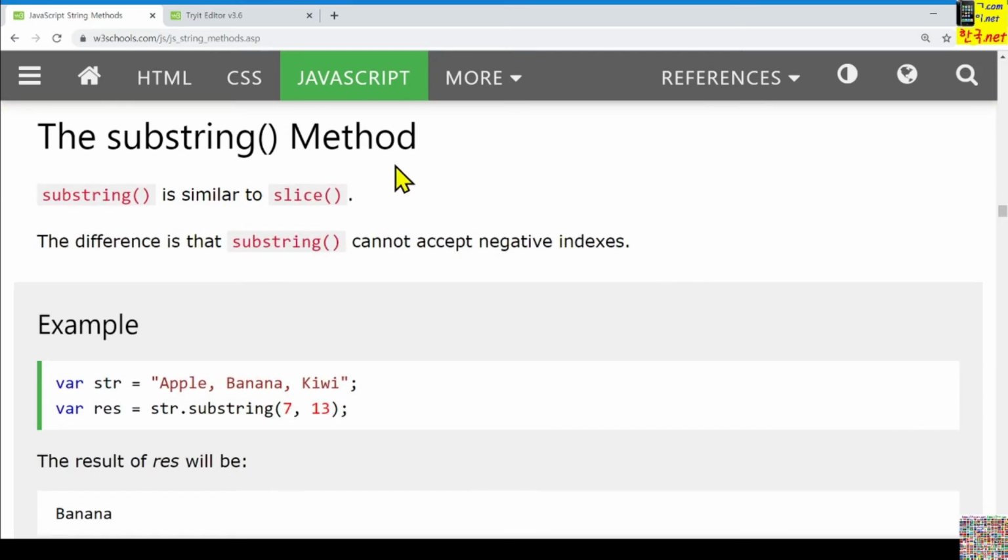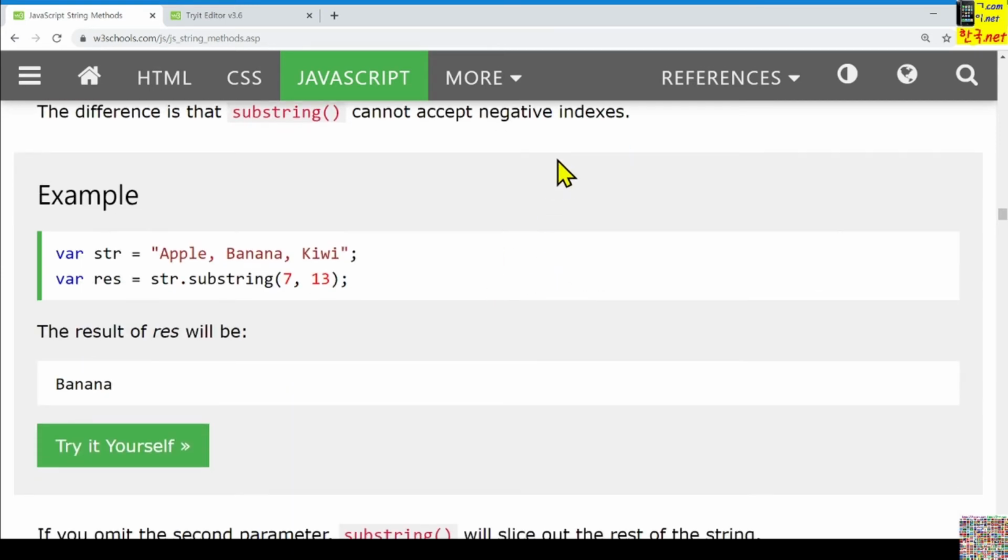The substring method, probably this one is the right method name because we are dealing with a substring, and this is the exact name for that. Substring is similar to slice, but the difference is that substring cannot accept negative indexes; only positive index numbers can be used. Here, substring from 7, the others are the same. From 7, with index numbers 0, 1, 2, 3 like that, the 7 here until here, that is 13, just before that, thus until 12.